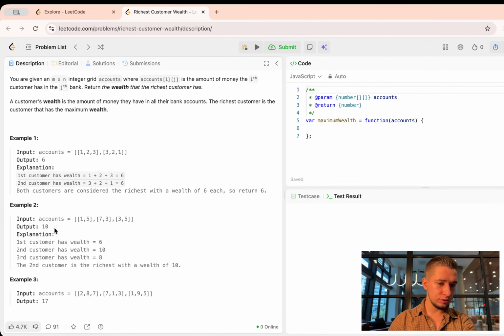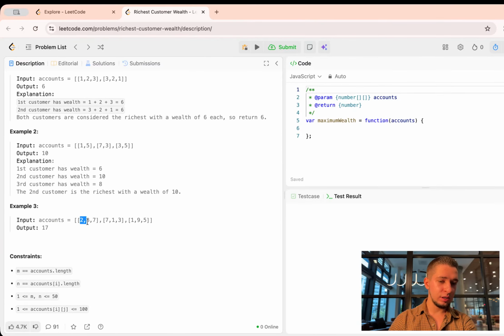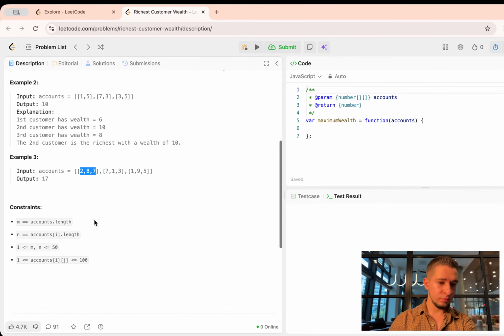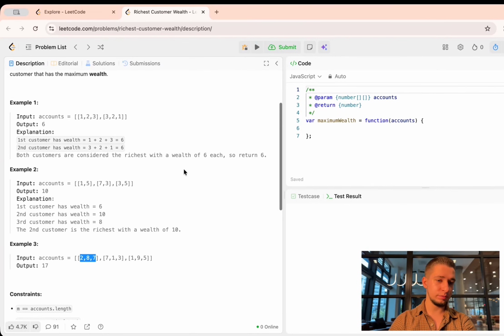Okay, so I'm just outputting 10, and account, okay, and output it 17. He will have 17, he will have 8, 11, he will have 15, so 17 will be the biggest one. Okay, let's try to figure it out.